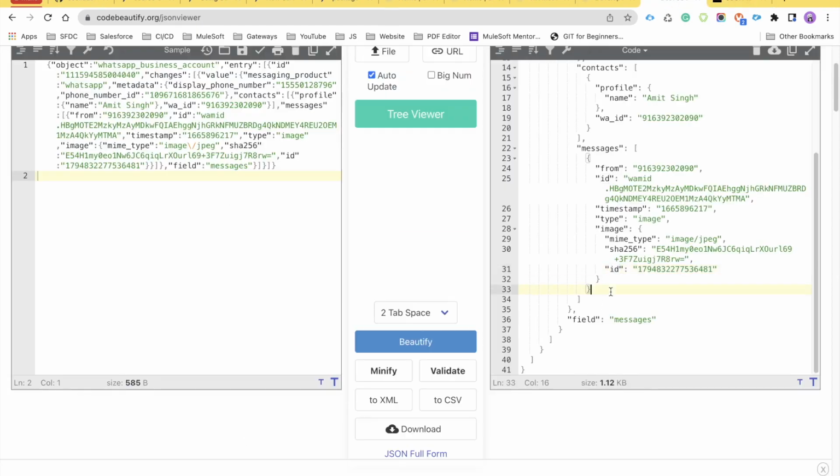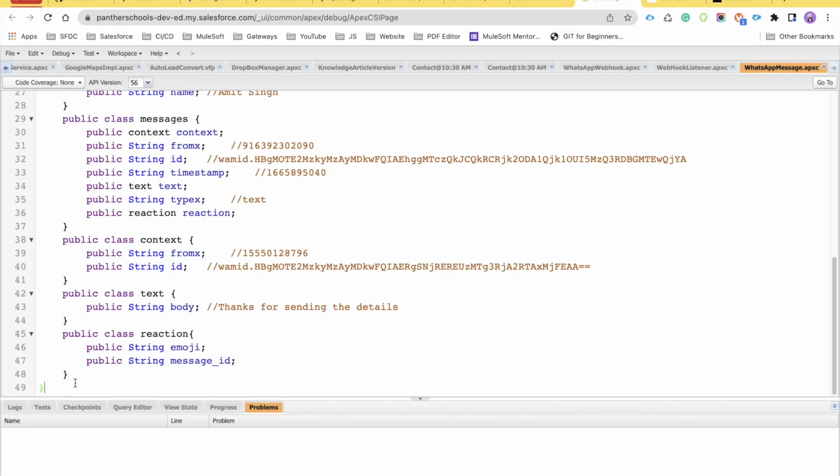Now let's come back to this file which is the type of image. Now there is a class which we have to create, image, with three parameters, right? So let's go ahead and create a class image. It will have three parameters. So again, in the bottom of our class, we will write public class image.